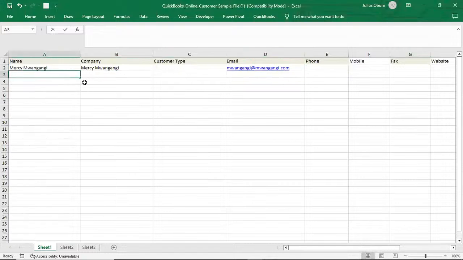My second customer is Kevin Wairimu. The company here is Kevin Wairimu as well. Maybe I don't have the email for that person and I don't have any other details. This is the only detail that I have about this person. So what will I do?